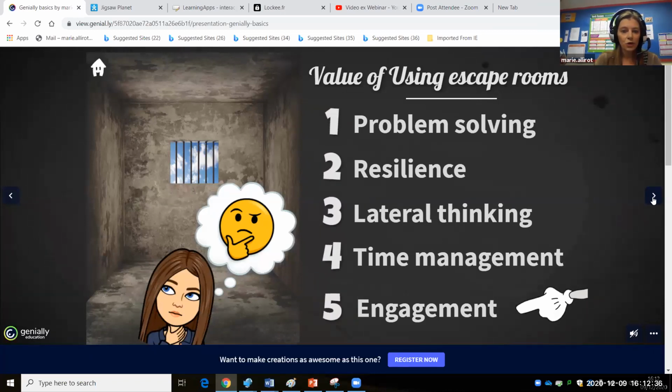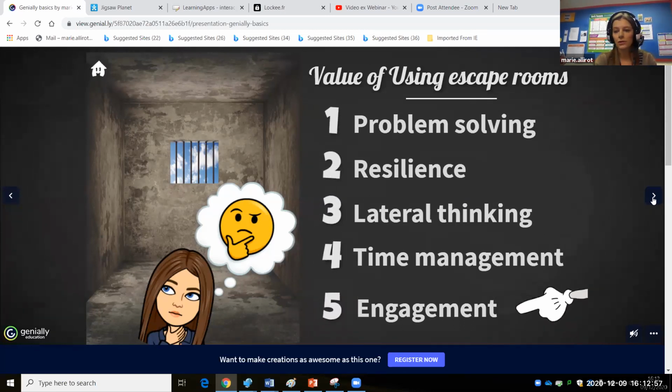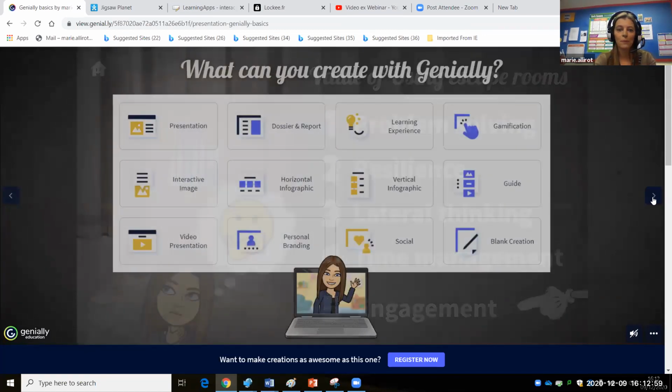So before showing you how to create a Genially, I wanted to talk briefly about the values of using escape games, escape rooms. So problem solving, resilience, lateral thinking, time management, and engagement. And for me, that's the most important, getting the pupils engaged. Doing escape games activity gets them really engaged because they want to escape and they want to solve all the problems.